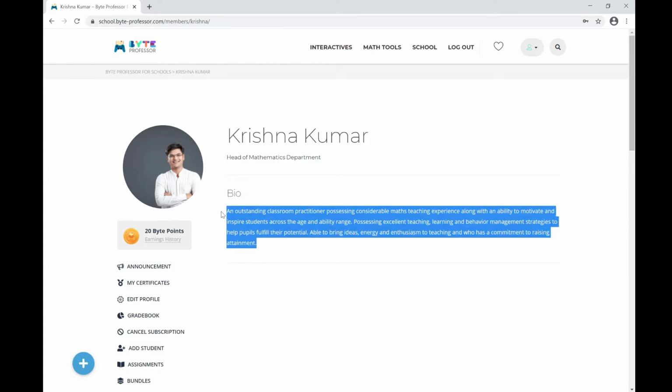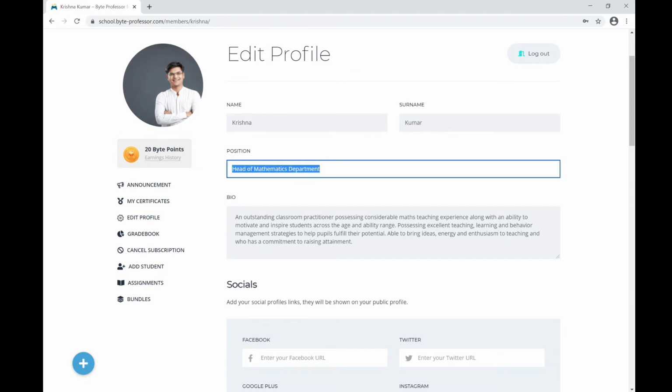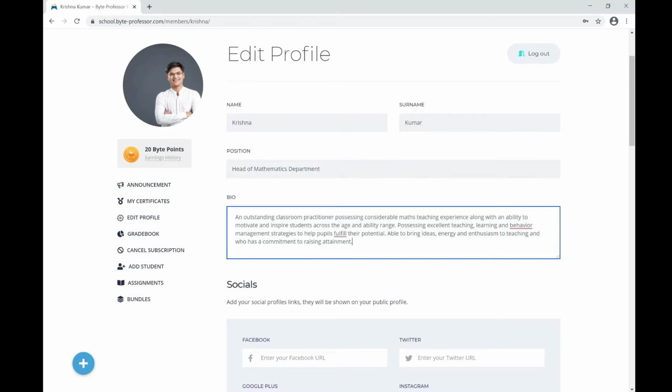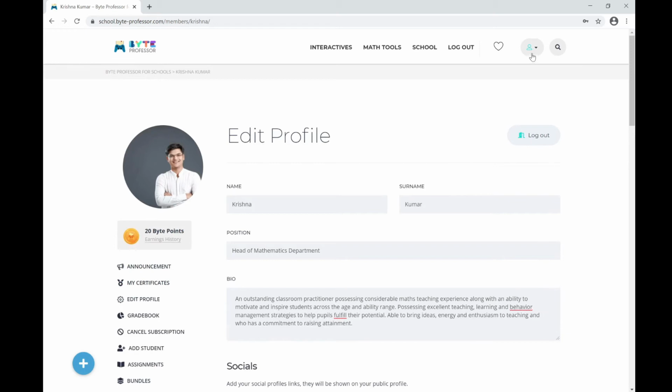If you would like to edit your bio, click on Edit Profile. You can update your position. You can update your bio here. You can change your password, and don't forget to click Save Changes. I'm not doing any changes, so navigating back to my instructor account page.